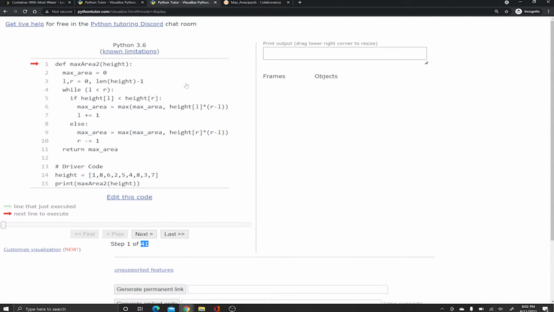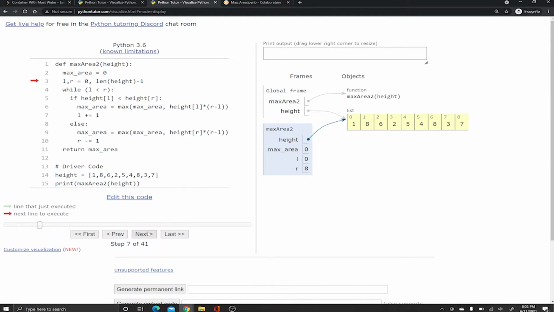So now to our pointer implementation. Okay, it's only gonna take us 41 steps, and let's see. This is because at first our left pointer is pointing to the 0 guy, our right pointer is pointing to the 8 guy, the last guy, okay? And then we're doing a calculation. We're saying if the height of L is less, we're always gonna use the less, then our max area is just max of the height multiplied by distance.